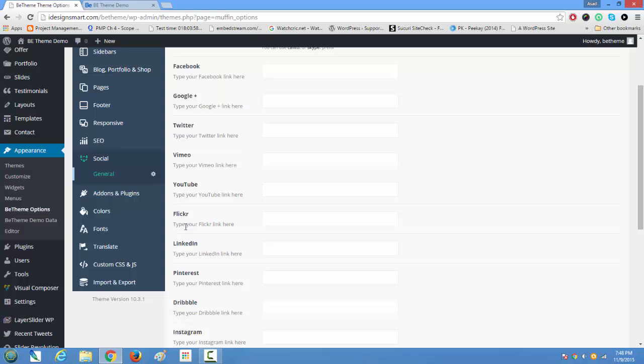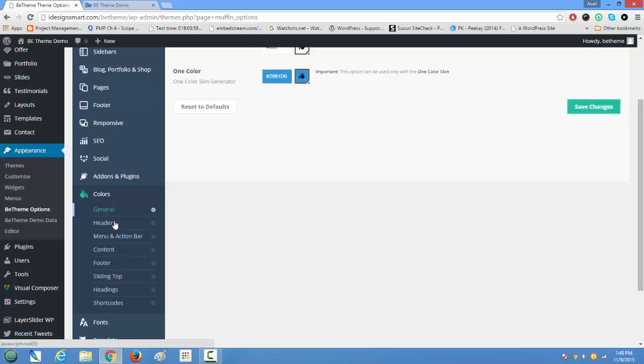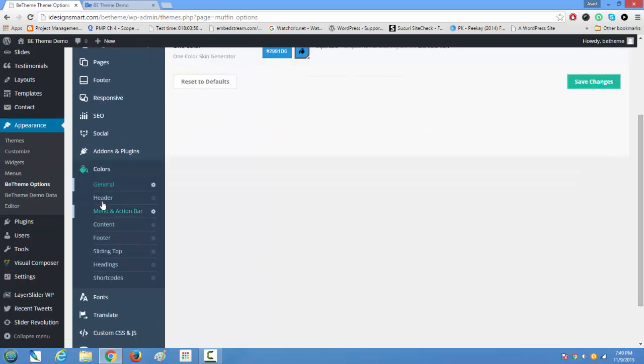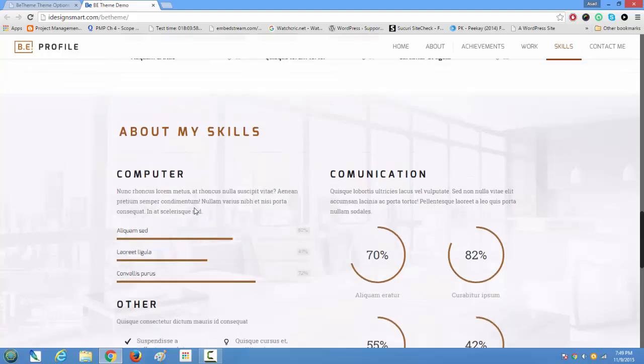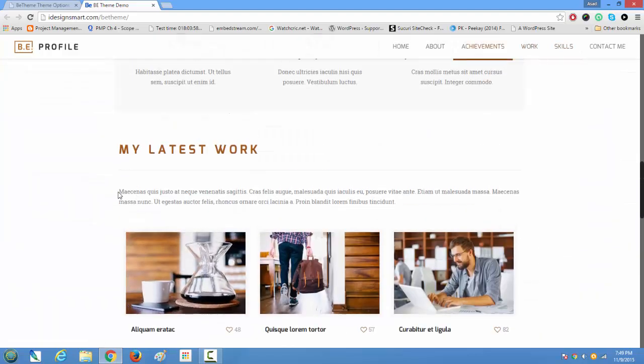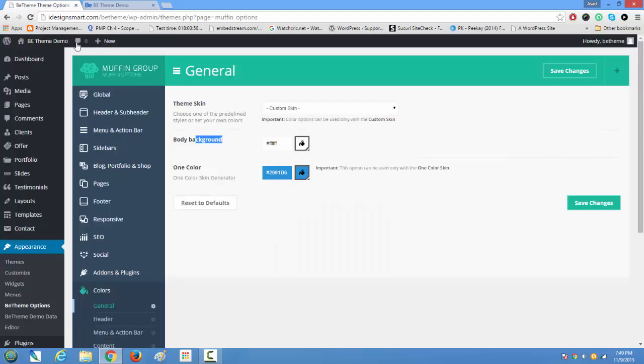The most interesting part is the colors, and you see how the different sections are laid out here. So basically the general, you can define the body color here, which is the background color of the text if you just added a column. And then you have one color, which can be only used if you're using a one color skin.